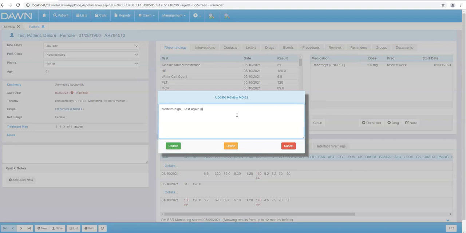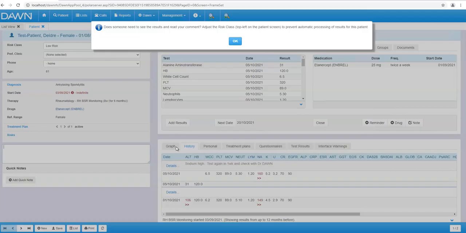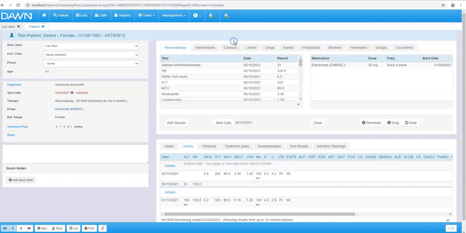Test again in 1 week and check with Dr. Dawn or whoever it is. Update that. That's what we call a review note, and that appears with the test results in the history. So the next person looking at the history here will see that. And it might be that we want to check those results, whatever the doctor has asked us to.